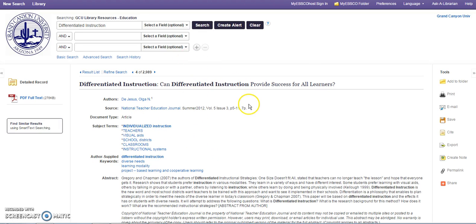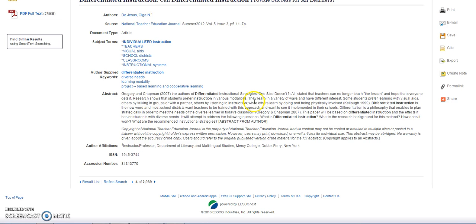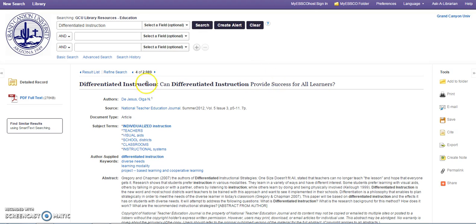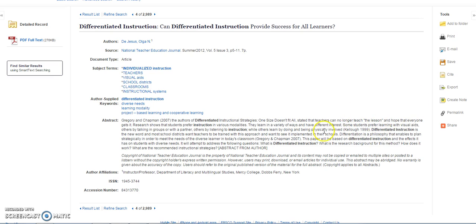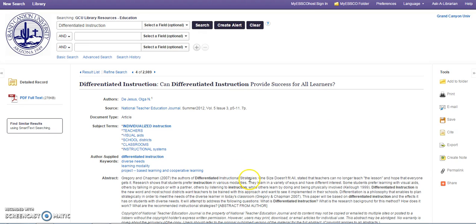So this is the page that displays all the information for this source. If I want to read the full source, which if I were using this as a resource, I would, I'm going to click the PDF full text. That'll allow me to see the page numbers and cite properly if I use a direct quote. It has an abstract, a basic abstract of the article. That way you don't have to click the full text to know what the article is about.